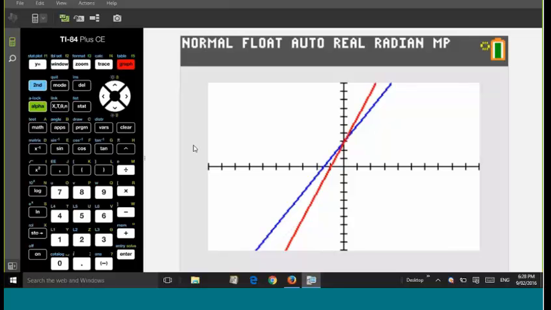So that's the first advantage of the 84 Plus CE, both the colour and the resolution. And I've used two simple examples there with linear functions. If we can define it and type it in, then basically we can graph it. So let's talk some practicalities about teaching and kids in school.